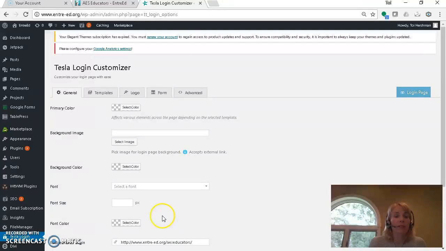So when I made the Tesla login, right now I didn't do anything. I was just trying to get it to work. It's this super alpha test. So I just left everything white, everything blank. I didn't add any templates, but I did add the logo.